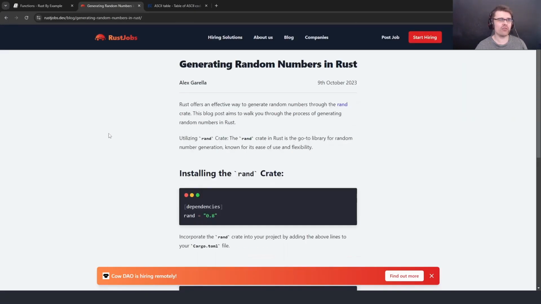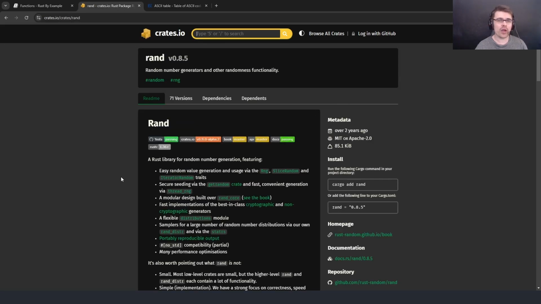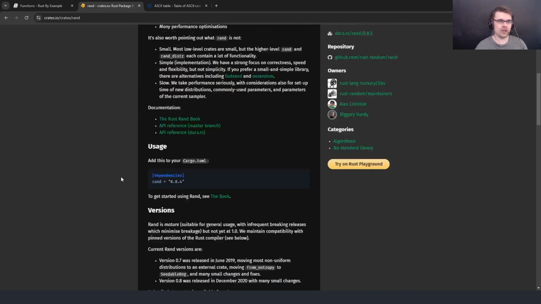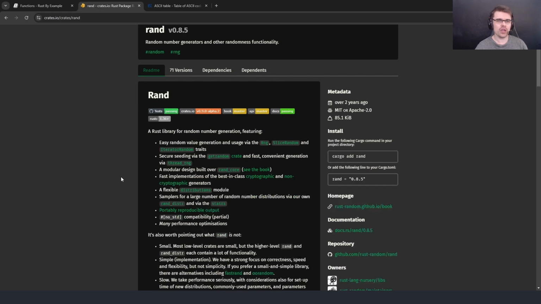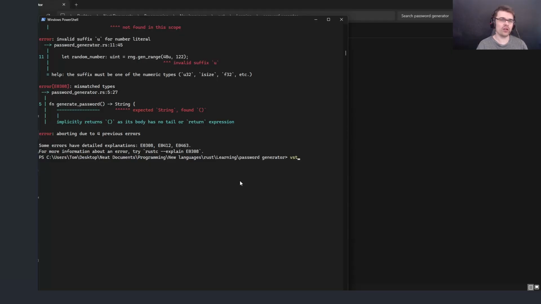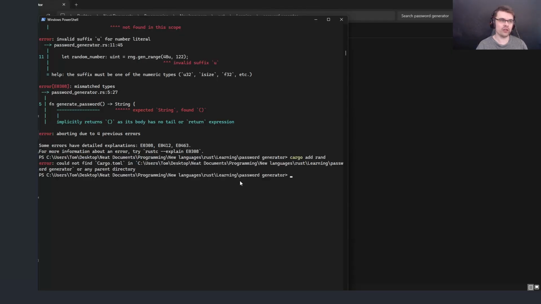Do I have to like download this or what? Like to get a random number? Rust offers an effective way using the rand crate. Do I have to download this? Apparently I have to download this. How do I download this? Okay, run the following cargo command in your project directory. Cargo add rand. Could not find Cargo.toml.